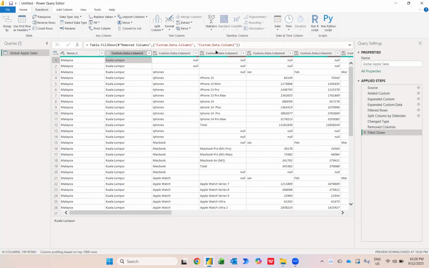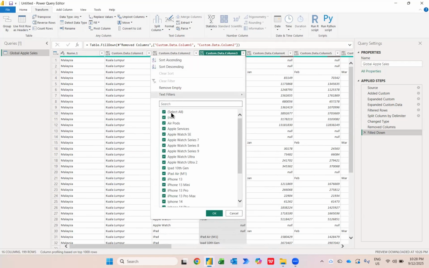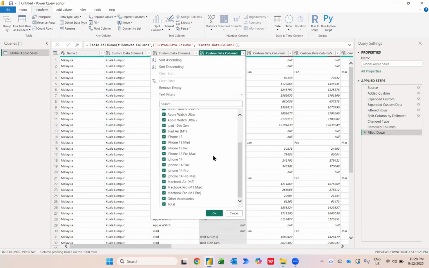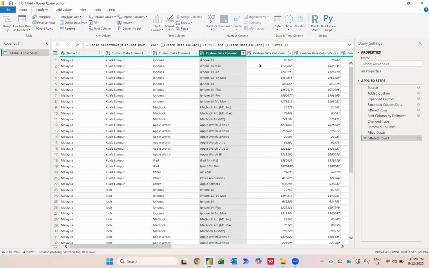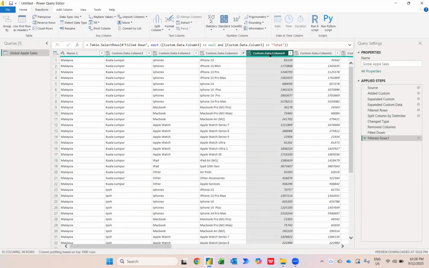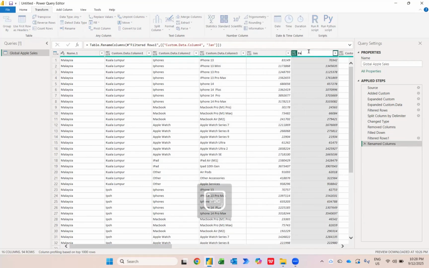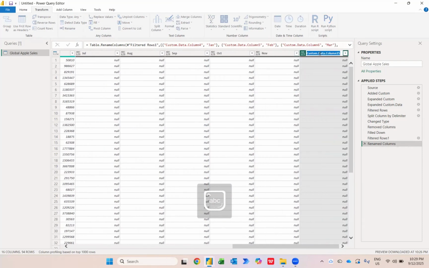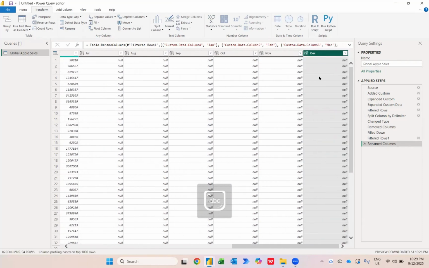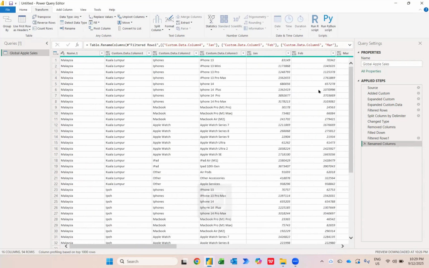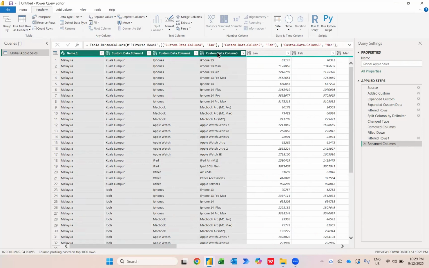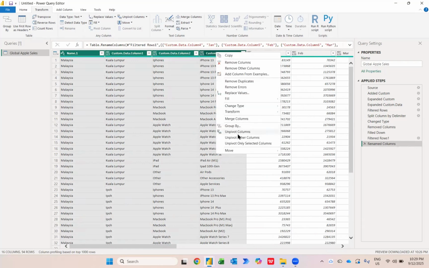So what I'm going to do is just filter it out. I want to filter null and scroll down, filter the total. In this case, it will actually exclude the January, February and so on. So right now I want to rename this as January, and then I rename this as February, up to December. Okay, so now we do have all these columns over here. So I'll select these first four columns, right click, unpivot other columns.